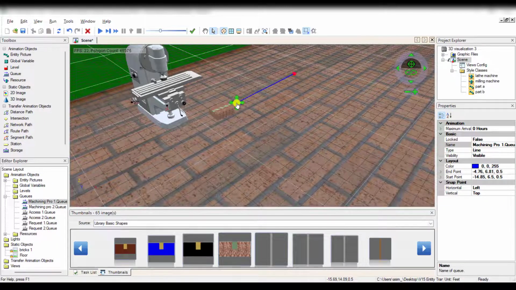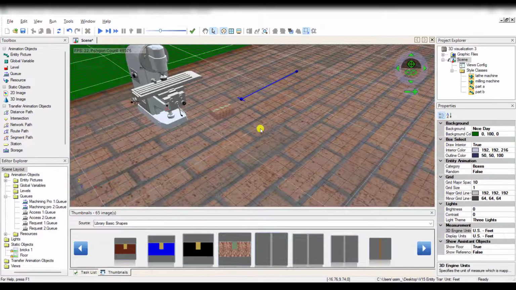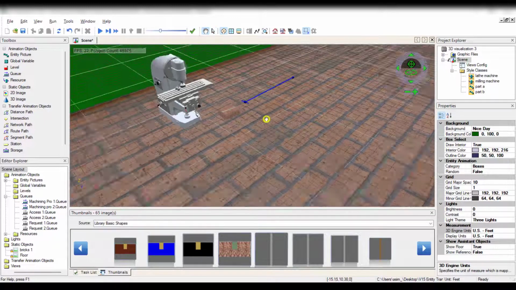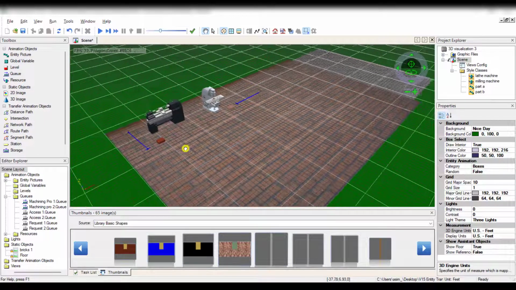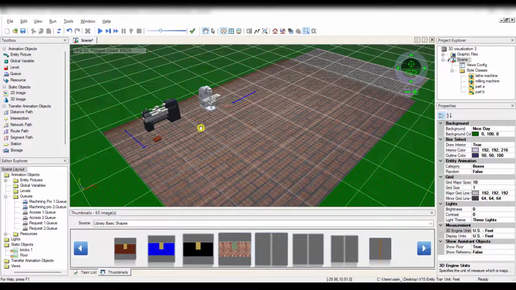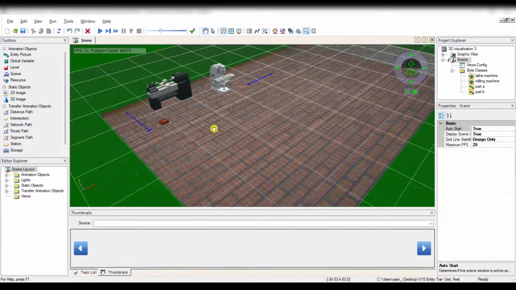Alright, so here I'm at the another resource queue for part A and this one is for part B. So now up till here I have defined the entities, resource and the queues. Okay, so the next step is to add the conveyor.